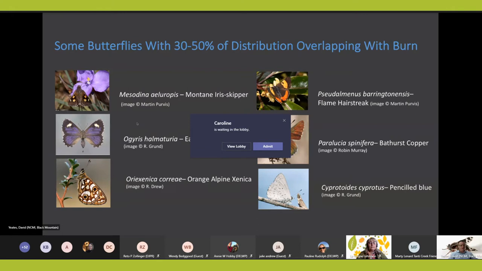So there's the Montane Aura skipper there on the top left, and going down through eastern brown azures, alpine zenicas, the Bathurst copper, one of the real poster children for insect conservation, and the beautiful flame hairstreak there that was impacted tremendously by the fires as well.